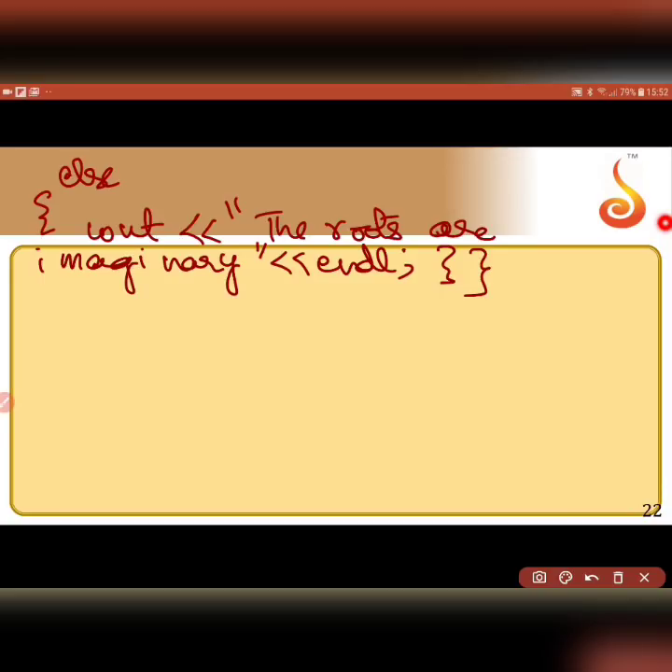So we finished with all the functions. Now I have to write main and call it. How do I write it? Void main. Then what was the name of the class? The name of the class was Quadratic.